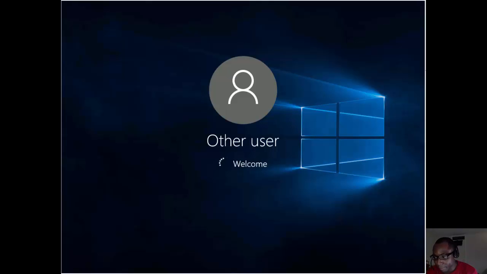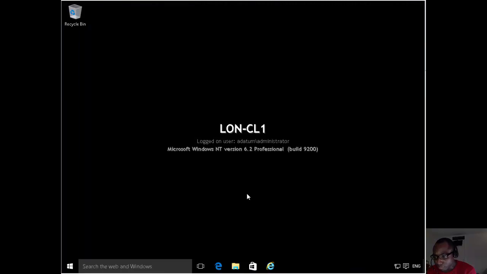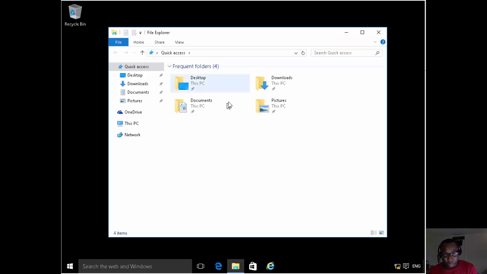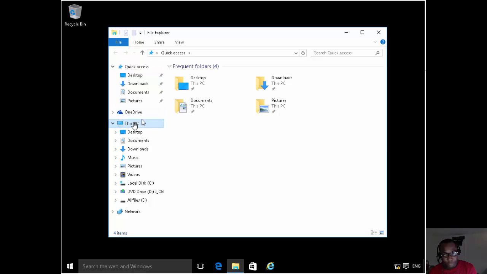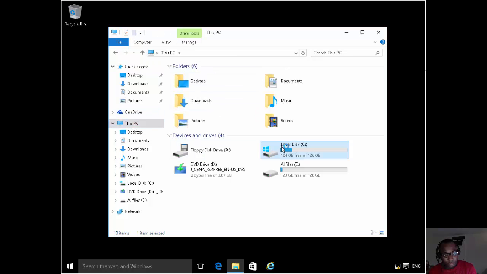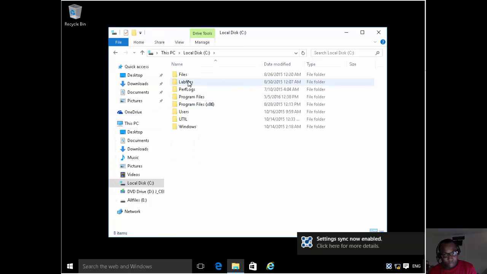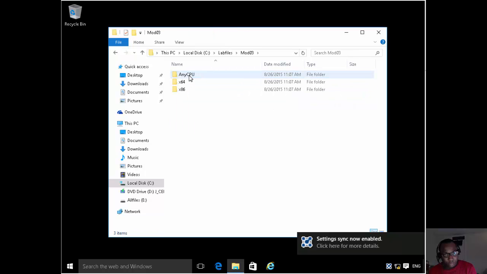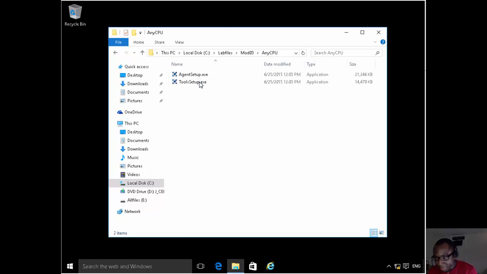Okay. So this is on Learn Client 1. Yep. And I'll go on the C drive, Lab files, number 3, and CPU. And I'll double click on setup.exe.